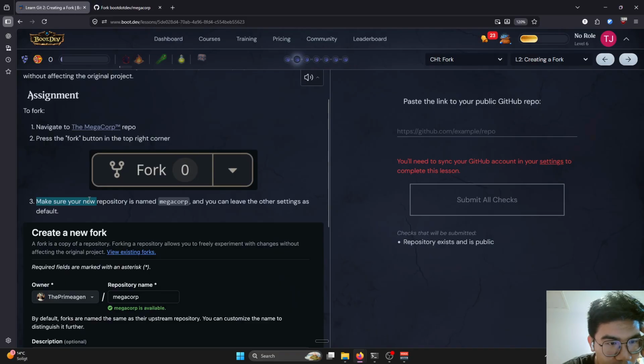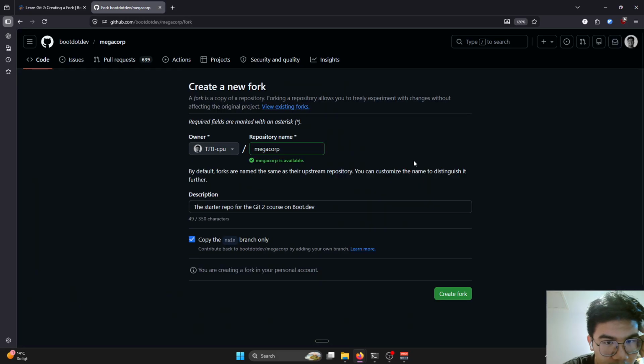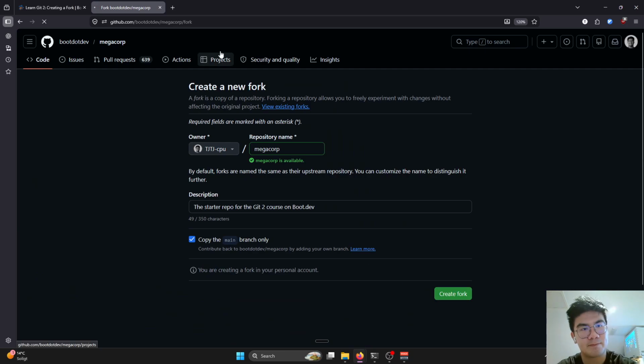Make sure your new repository is named Megacorp. You can leave settings as default. Create fork. Create.